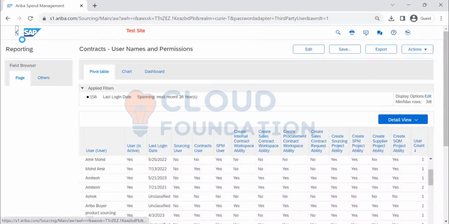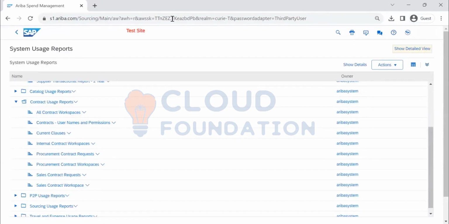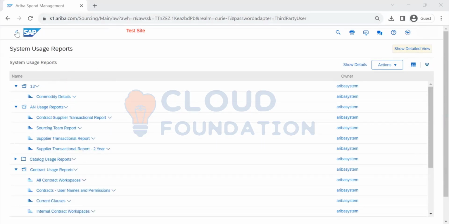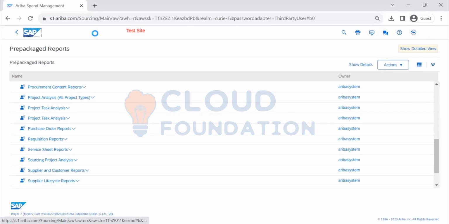I'll go back. So like that, you can use these reports. These are your prepackaged reports we can use. And I'll show you what I have loaded in the desktop dashboard also.